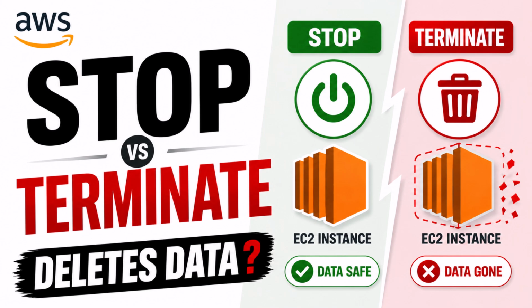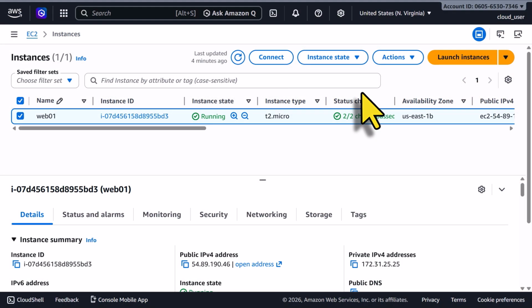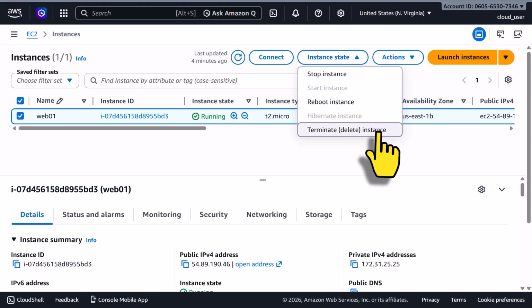One click in AWS can delete your server. And if you're new to EC2, it's a mistake that is surprisingly easy to make. Let me show you the difference between stop and terminate.